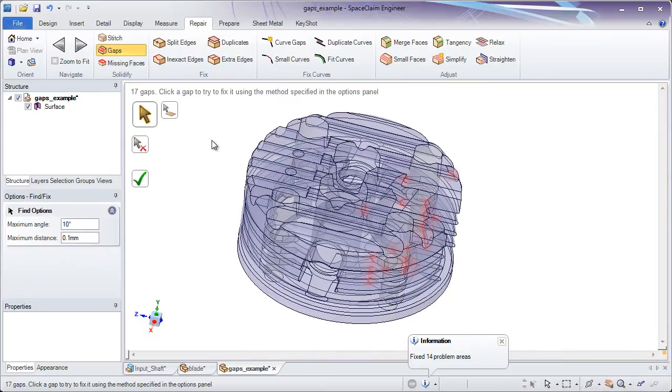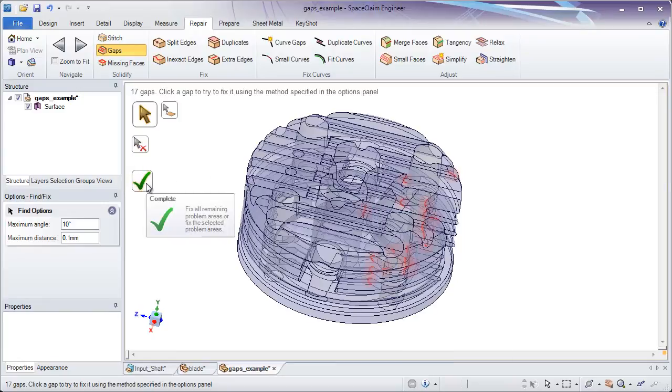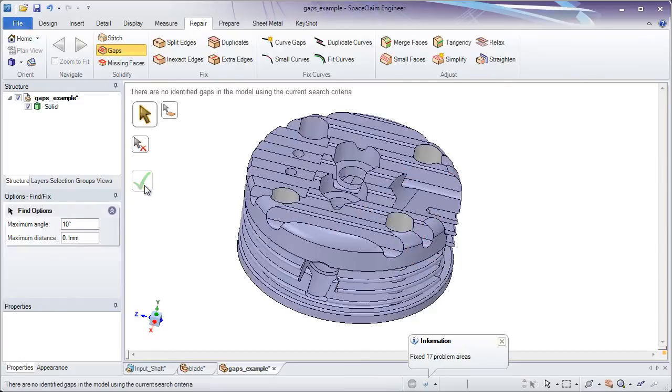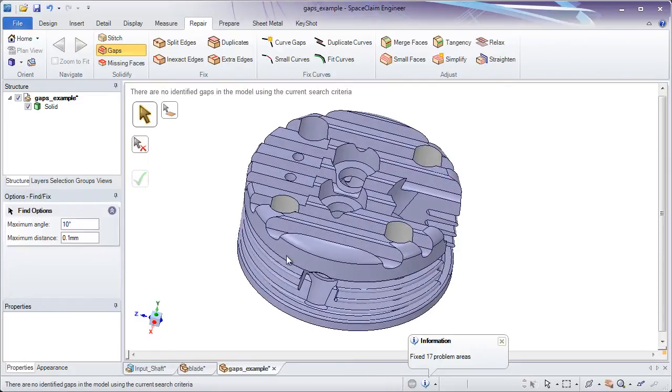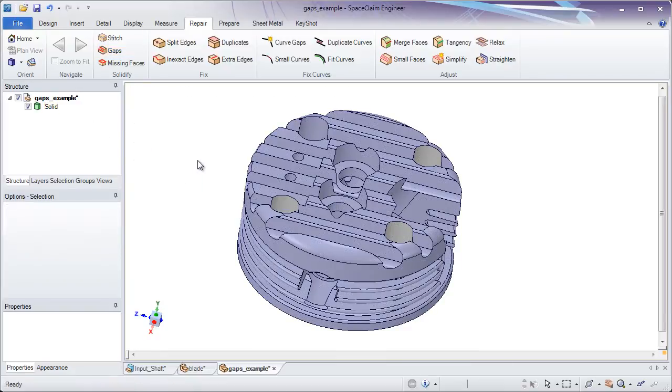If there's nothing box selected and just 17 gaps left, the check mark will start to fix these gaps and walk us through the issue. As I check this, look in the bottom left-hand corner of the screen and you can notice that it's walking through all those problem areas. Once it's fixed these issues, again, the surface model has turned into a watertight solid and become opaque.